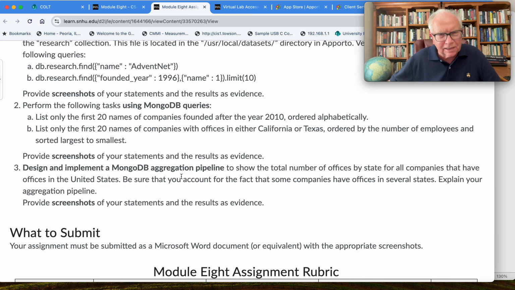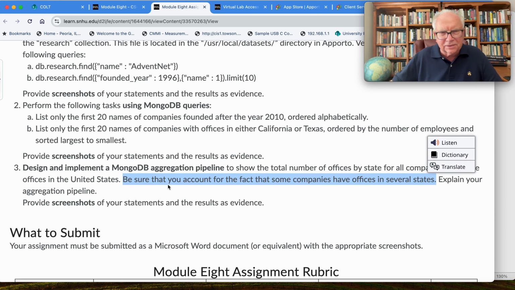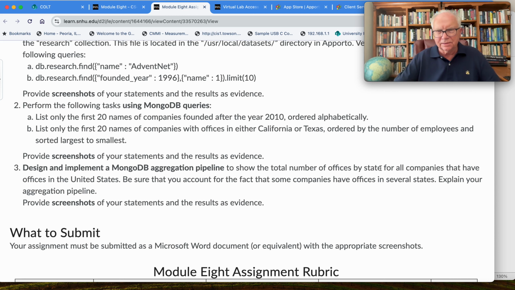Design and implement a MongoDB aggregation pipeline to show the total number of offices by state for all companies that have offices in the United States. It says be sure to account for the fact that some companies have offices in several states. Okay, and I think what they mean by that is, take a look at this again. It's show the total number of offices by state for these companies. So what that means is the aggregate is count by state.